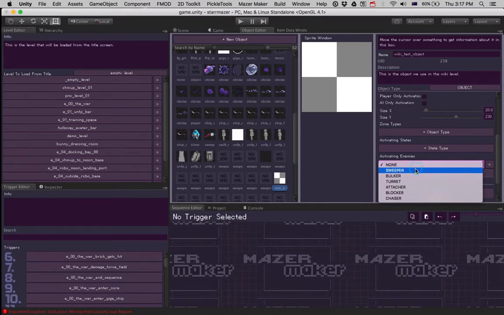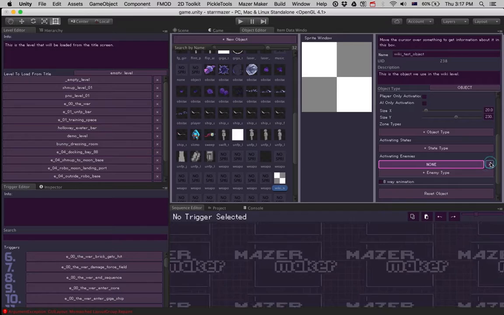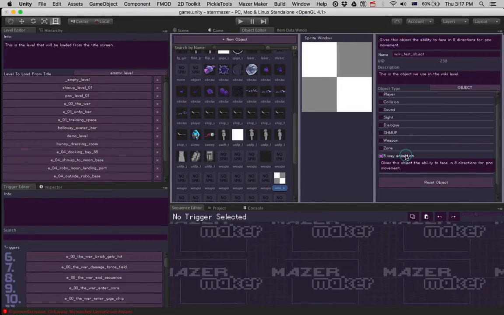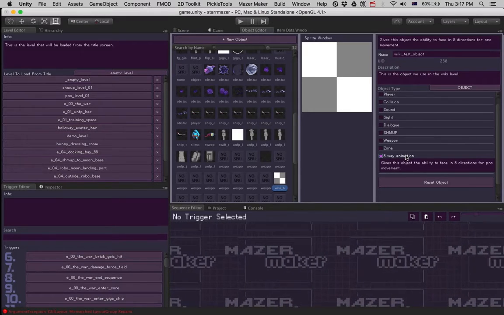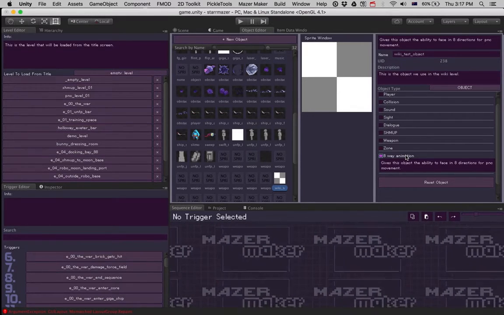Activating enemies indicate what type of enemy the object has to be to activate this zone. This is useful if you want a specific type of enemy to activate an event that happens in the game. The 8-way animation gives this object the ability to move in 8 directions. This is useful for any player character that's going to be walking around in PNC segments.